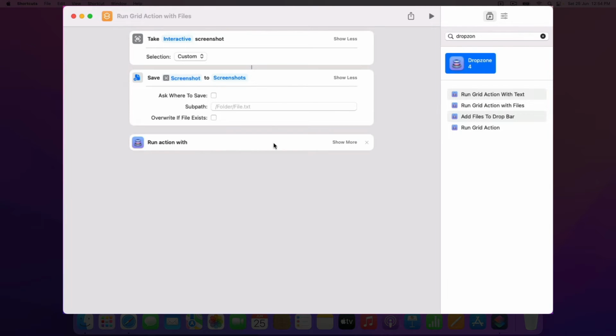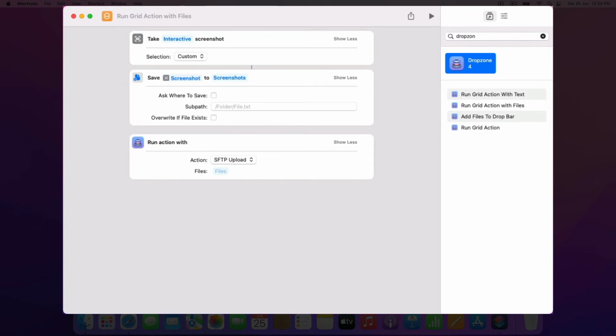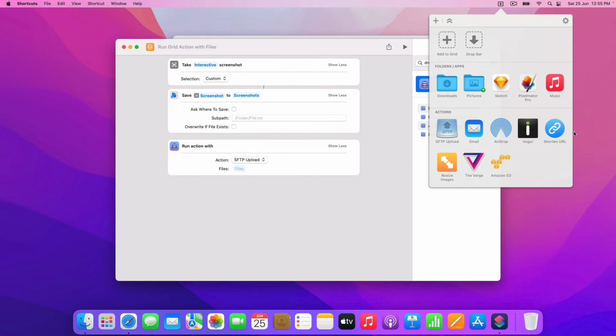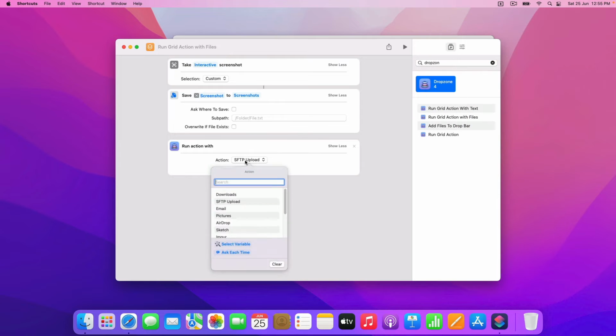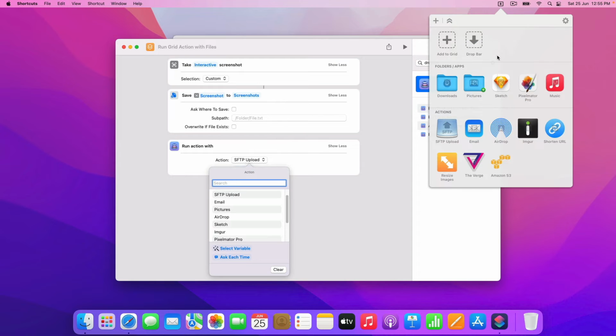And so that's been added into our workflow. If you click show more, then under the action, you can just choose what action you want to run. In this case, it's the SFTP upload action. Those action names are just the actions that you've got on your grid. You can actually see it's got Imager, and it's got AirDrop and pictures and email, because those correspond to the actual names of the actions that I've got set up in the grid.